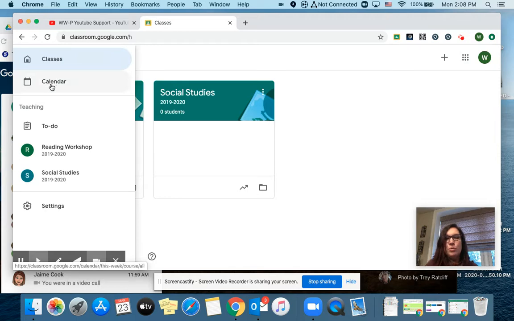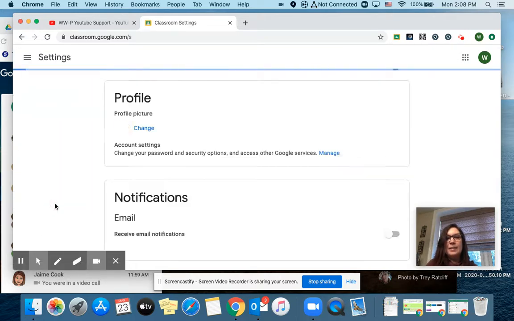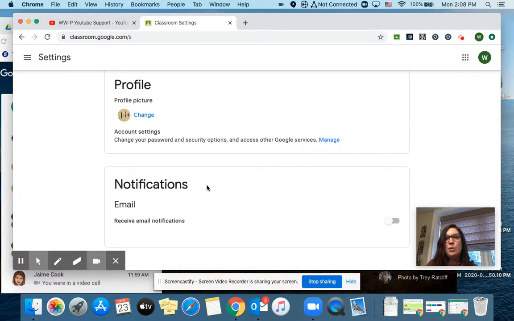You can also do calendar, which we're not going to get into right now. That will be a separate video. You also have a to-do list, and then you have each of your classrooms listed individually, and then you have your settings. In settings, you can change your profile picture if you want to, and you can decide on what notifications you want to get via email.